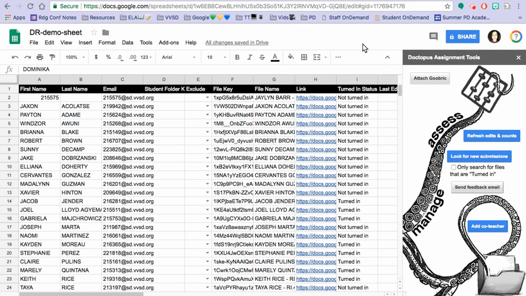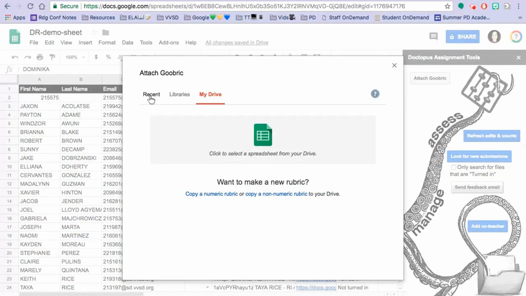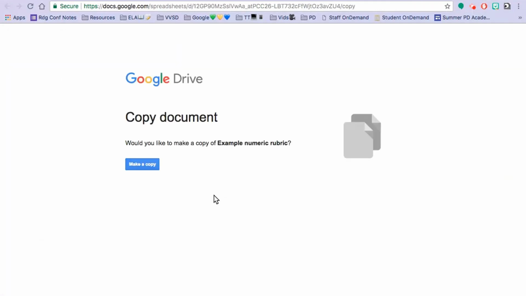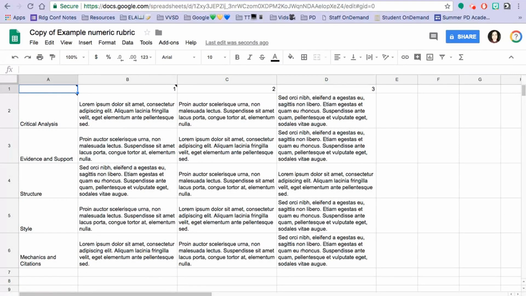Now let's attach a Goobric to this assignment. In the Doctopus sidebar, select the button that says Attach Goobric. In the window that pops up, select the My Drive tab and select Copy a numeric rubric or copy a non-numeric rubric to your drive. This will give you a sample rubric to edit and make your own for this particular assignment. I'm going to select Copy a numeric rubric. Select Make a Copy.